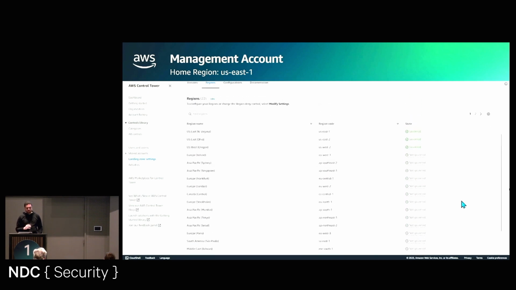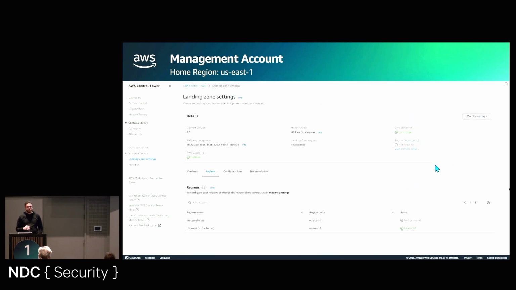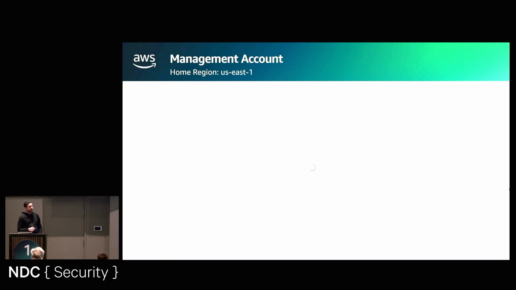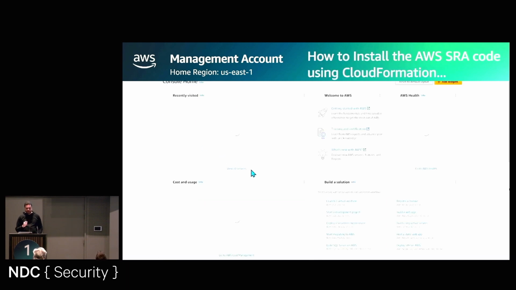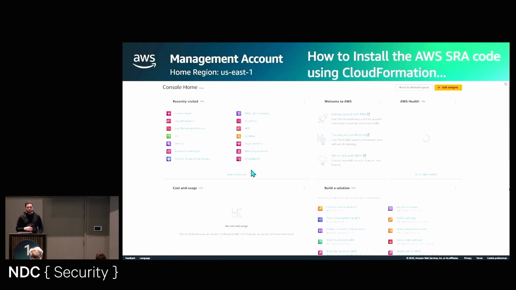So this is just to give you a bit of an idea about the landing zone that we already have in place before we build the AWS SRA solution on top of. So now I'm just going to navigate to the management console, and from there I'm going to navigate to the AWS SRA GitHub repo to start downloading the code.